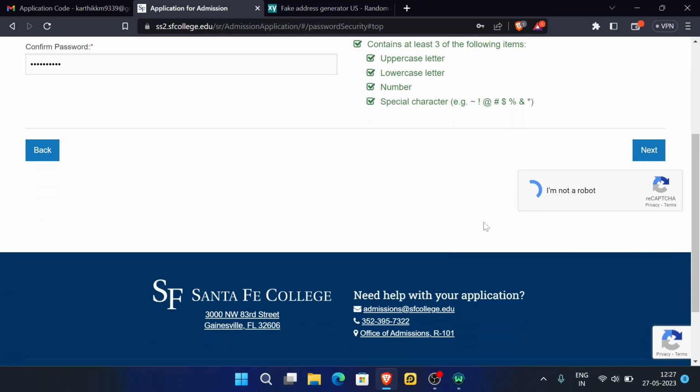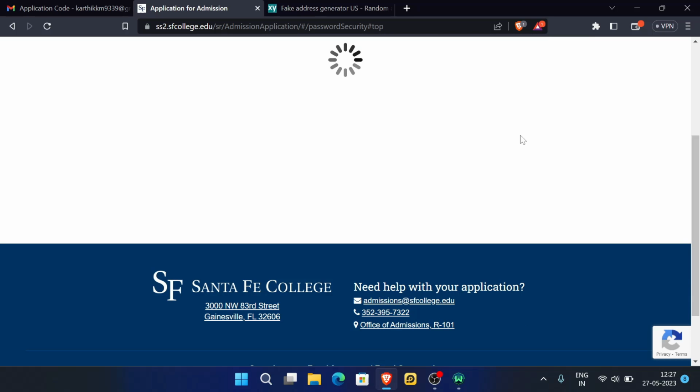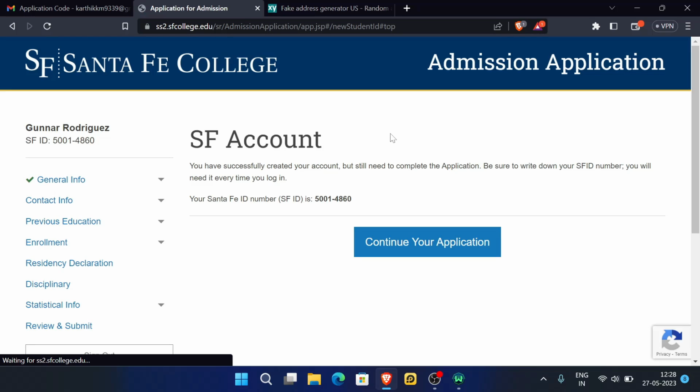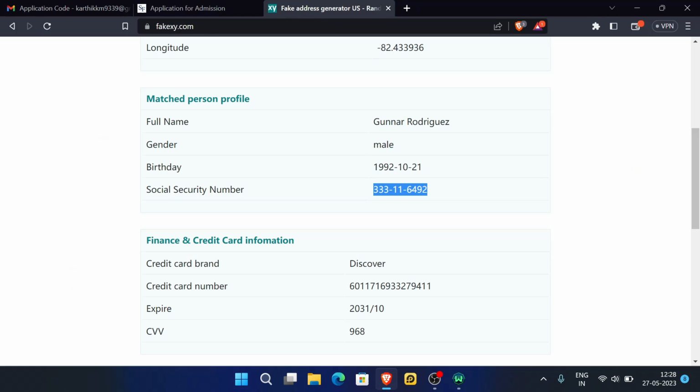Now click I'm not a robot. Now click create account. Okay, our account has been created. Now we have to go to our application and here choose United States of America address. Copy all this address from here.